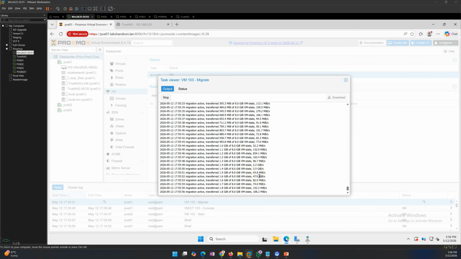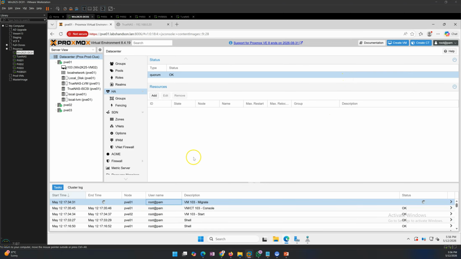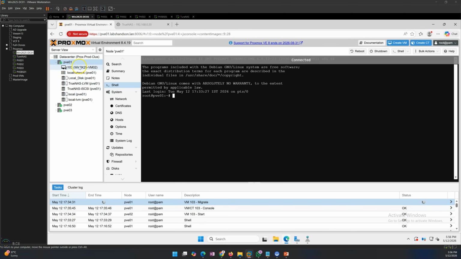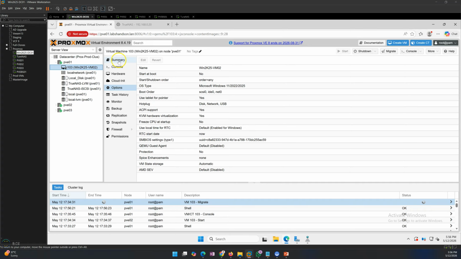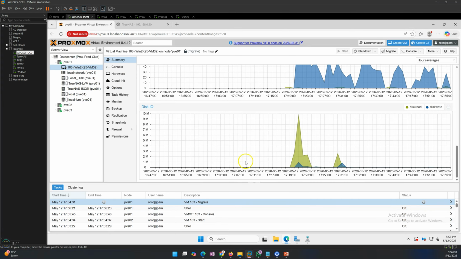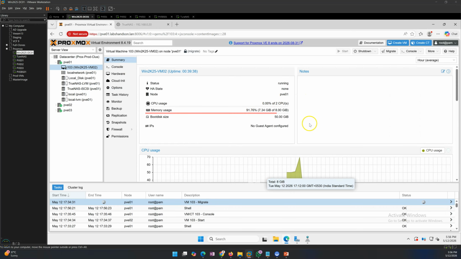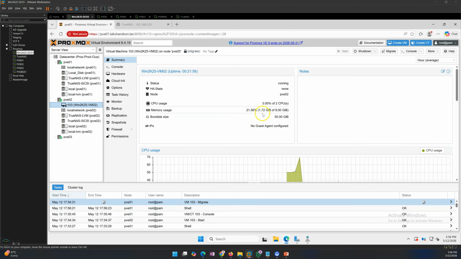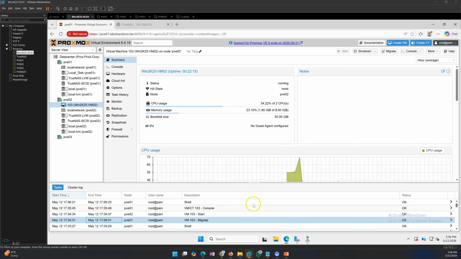Once this migration is finished, we will enable this virtual machine for HA. This is very important: you need to make sure your virtual machine is sitting on the shared storage if you want to enable HA for that particular virtual machine. As of now, if I go to summary, you should be able to see this virtual machine is not running on HA. So let's wait for some time. I think this task should be finished.